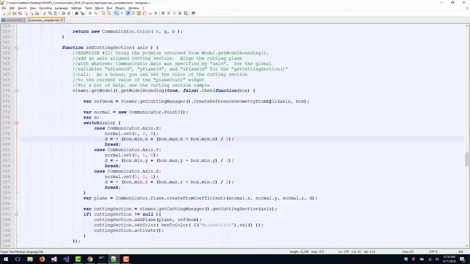Once we have the plane and the reference geometry, we'll retrieve the cutting section for the axis that we want to set. Then, on the cutting section, we call the addPlane method, passing in the mathematical representation of our plane along with the reference geometry. Finally, we'll set the color of that cutting section by using the plane color's color picker value. Finally, we'll call the activate method on our cutting section to display it in the world.